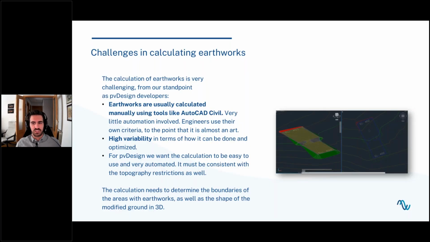Earthworks is a very challenging matter for us. It is usually done very manually and based on the experience of the engineer who is doing it. So there is not much literature regarding how to do this actually. So we had to make it along the way, kind of. We wanted something in pvDesign that was very easy to use and very fast as well, and that also made it challenging for us.